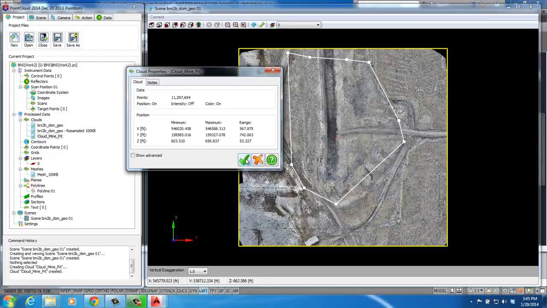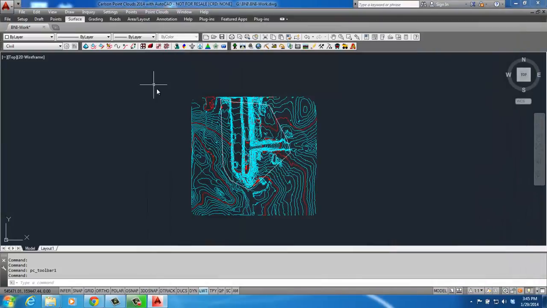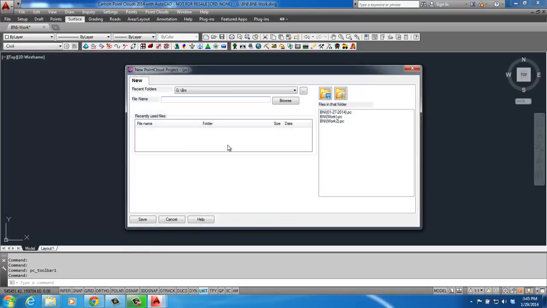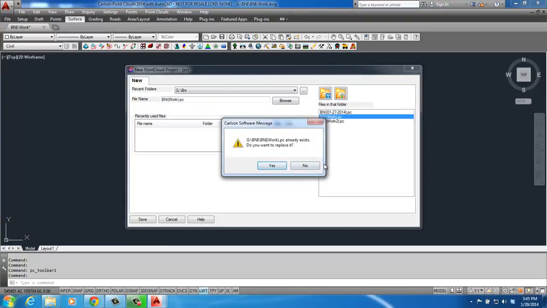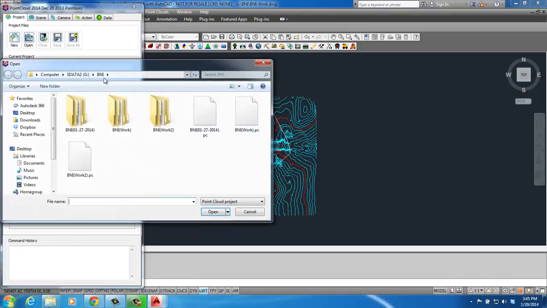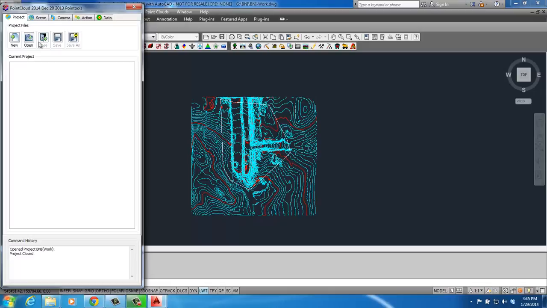Now one thing I've learned about PtCloud is save it. I'm actually going to exit out and come back in again. You're going to say, why am I doing that? Well, AutoCAD has a lot of problems with big files, and PtCloud, oops, I didn't want to do new. I wanted to do open. Okay. Nope, that's the wrong one. Close, open.